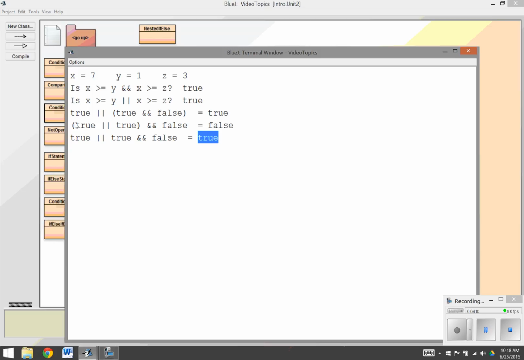Let's go through that order. If or goes first, it's like this previous statement. So it gives us false, but it gives us a true. Therefore, and has to go first because those two match up. So the and happens first.